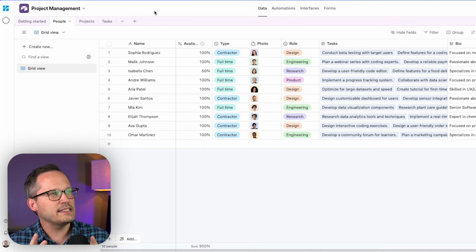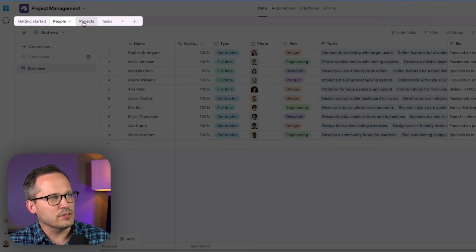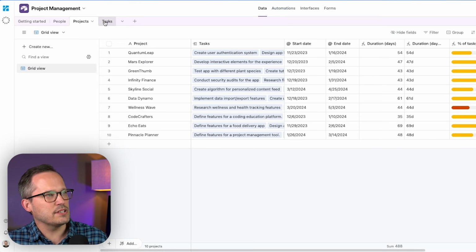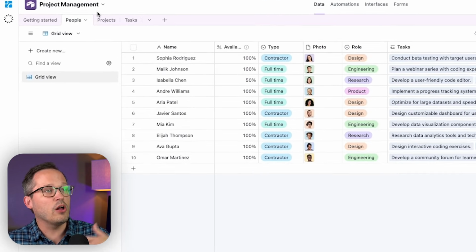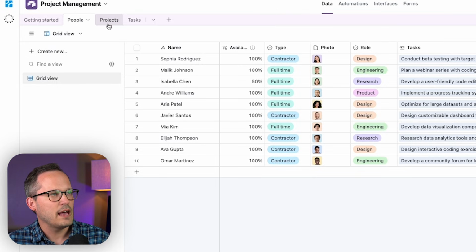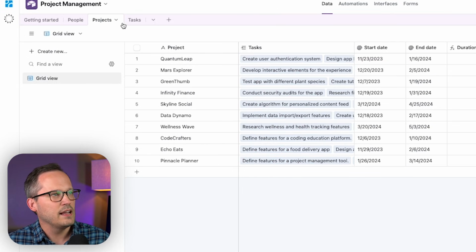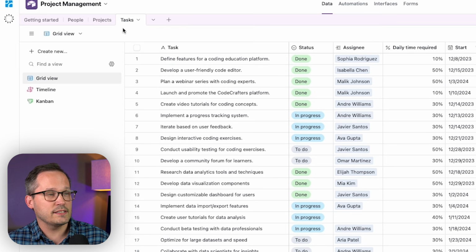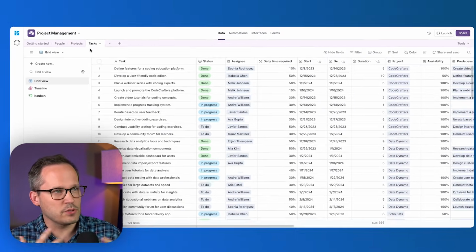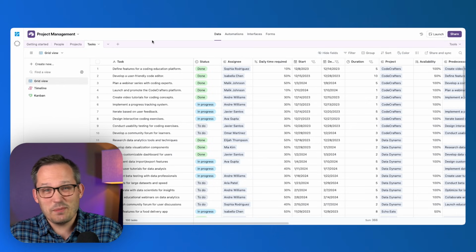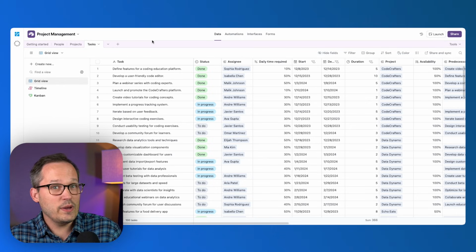So for example, let's say we wanted a project management system. All of these tables that I have across the top are collections of different records. I might have one table to represent all of the people on my team, another table for all of the different projects that our company conducts, and then another table for tasks, essentially all of the work that needs to be done for those projects. But unlike most project management systems, if we needed something else in this system, we could simply add it.